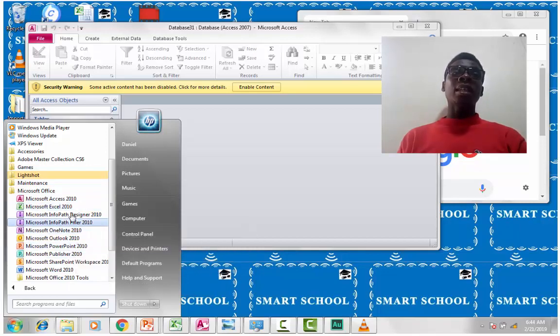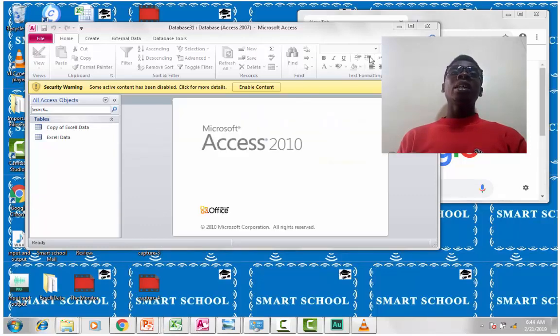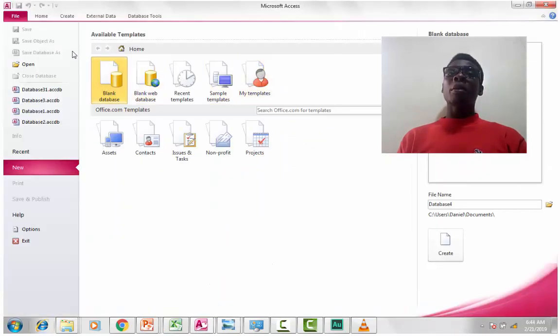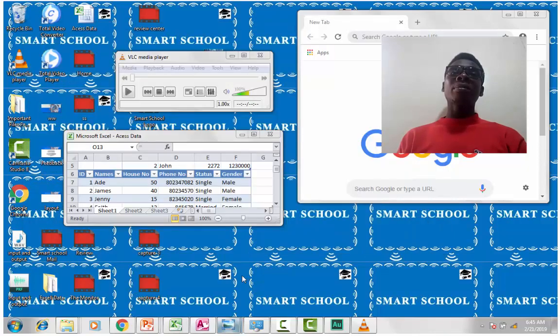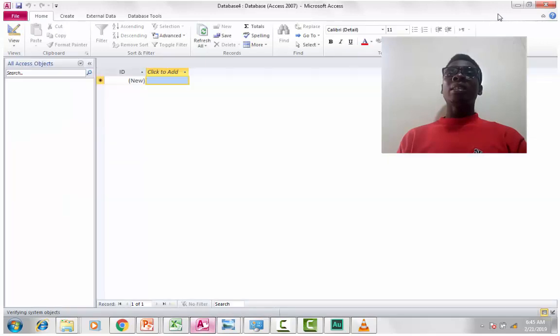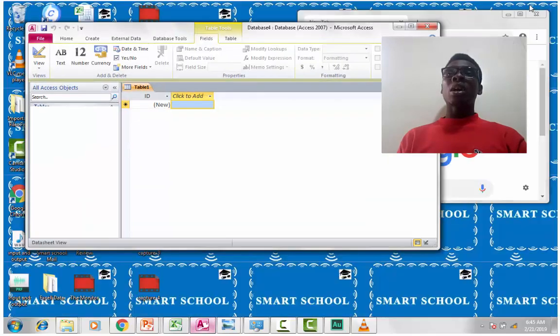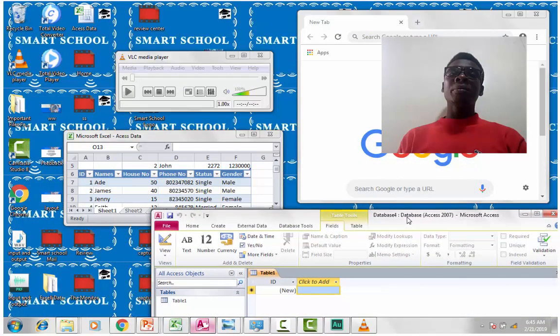If your Access is not already opened here, just click on Microsoft Access and it will come up. Then you can minimize it, bringing it down. You can also maximize, click on it again, then click on a blank database. It's here, so you can restore down and bring it somewhere here. So you can see that I have 4 applications on my screen.